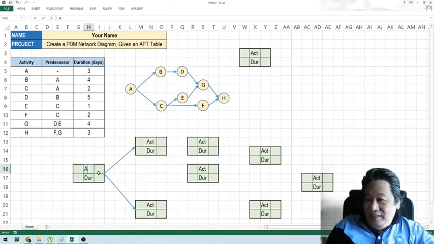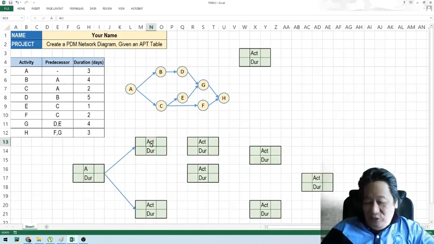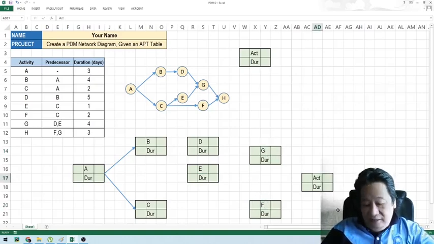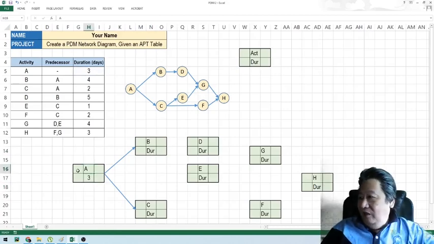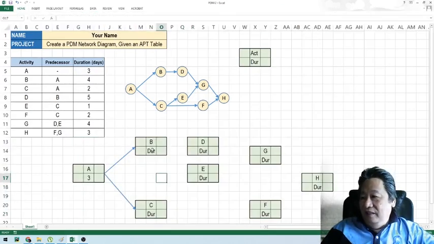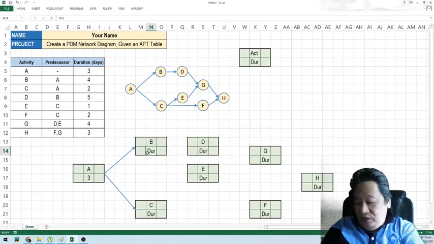So we can change it. B, this is C, this is D, this is E, this is G, followed by F, and finally H. For the duration of A, 4. We can center everything here. Okay, so B has a duration, so that one.